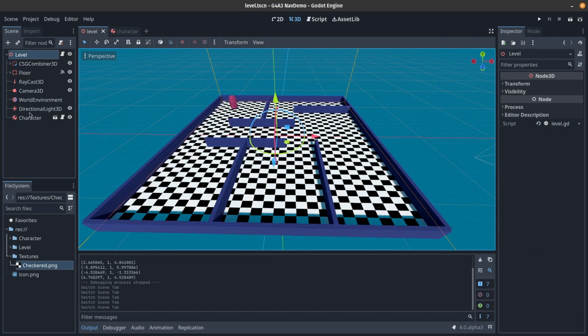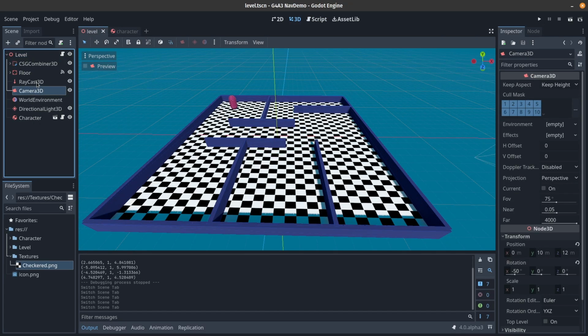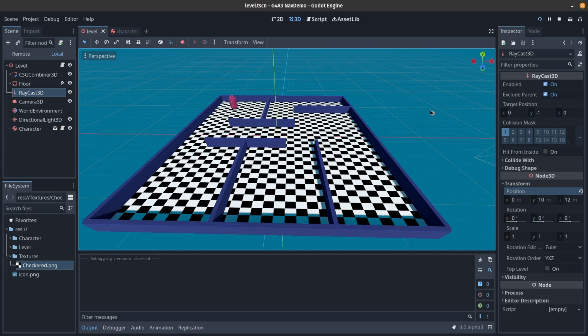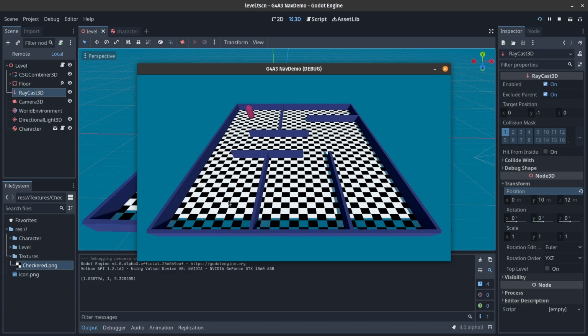Now, one more thing I've got is a camera and a ray, and I should just make sure that the camera and the ray are in the same place. They are not. That's going to be important in a minute. The reason I have this is when I run this, at the moment the level has a script. When I click somewhere on the floor, you can see the coordinates of where I've clicked.